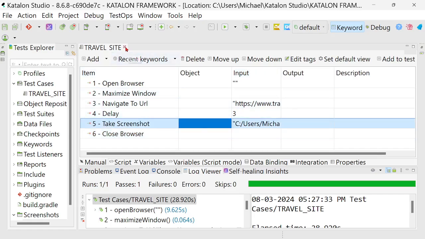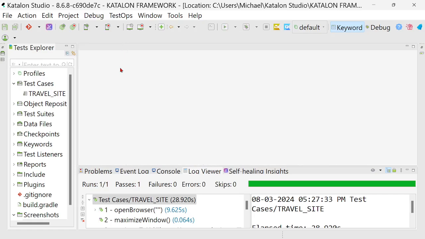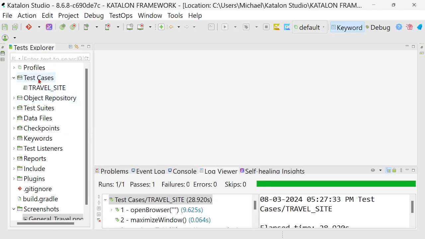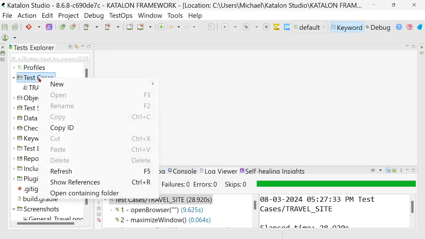Now, let's create another kind of test. This time, I want to create a new test case. Actually, no. To create this new test case, we need to record and play it back first.